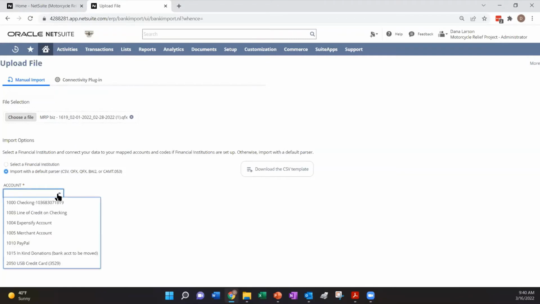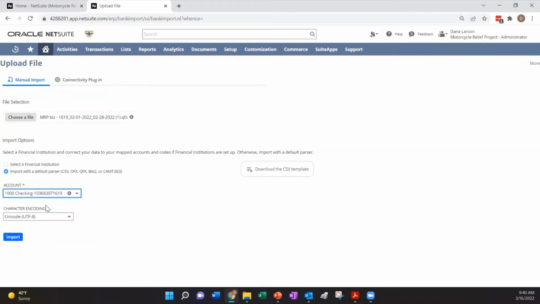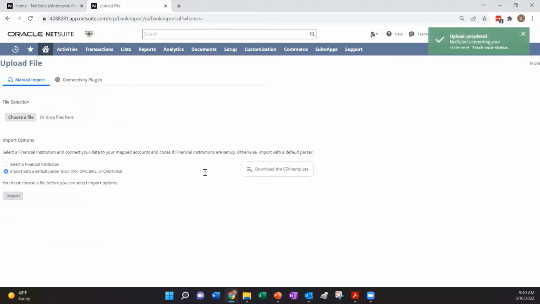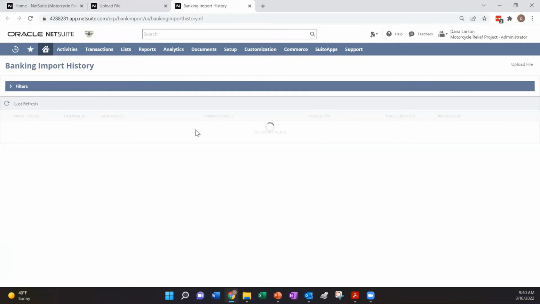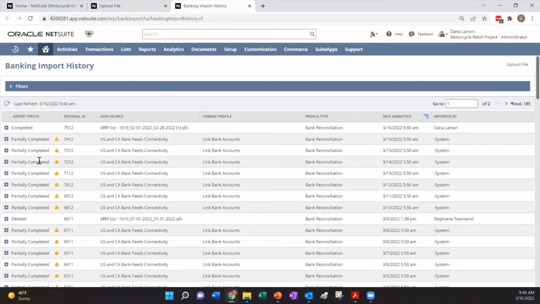Now you have to tell it which account you're loading it into, and then you do your import. And I'm going to go ahead and do it, and it says track your status. So you'll see here in my banking import history, there's going to be a whole bunch of bad ones, and that's because I can't seem to get my US bank to stay connected.